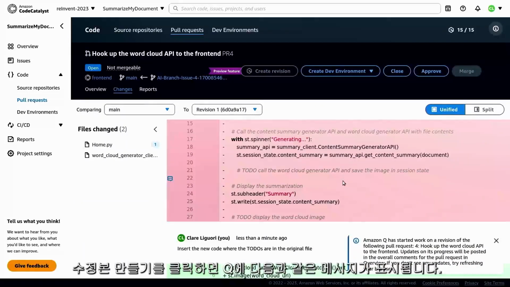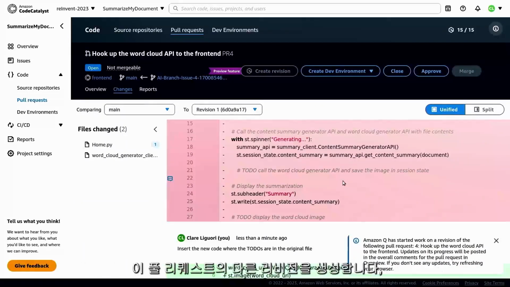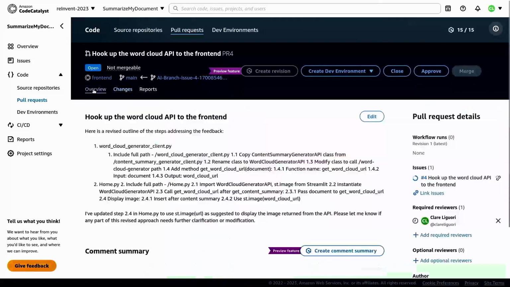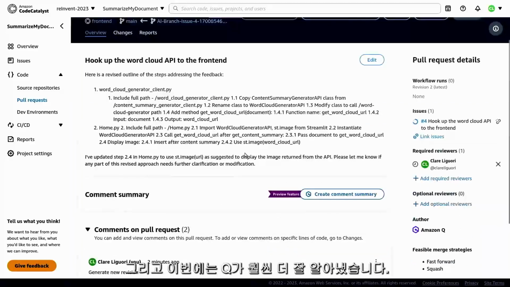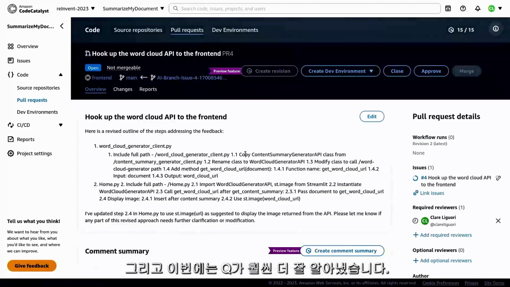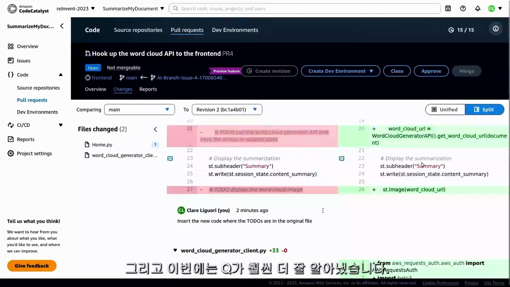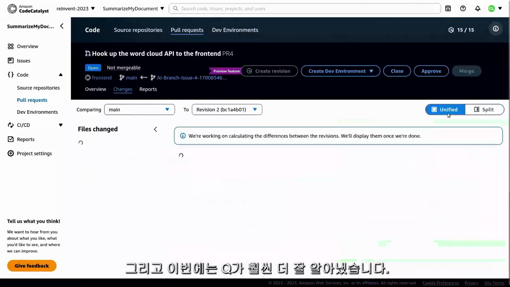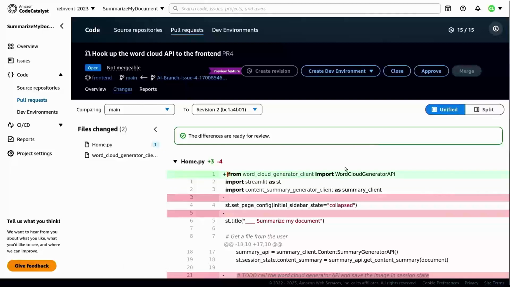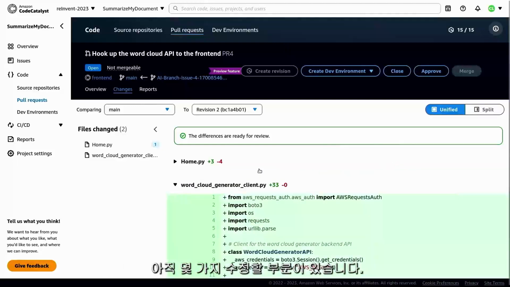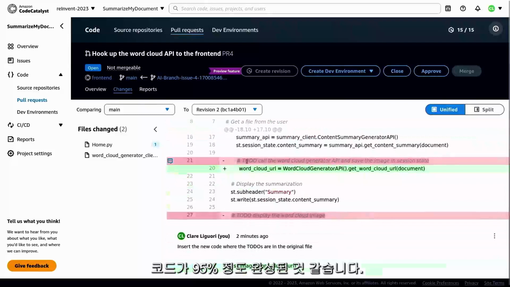I clicked on Create Revision to prompt Q to go and create another revision of this pull request based on all my feedback. And this time Q did a much better job of figuring out how to incorporate those changes into that existing file. There's still a few tweaks that I would make. I would say the code is about 95% of the way there.